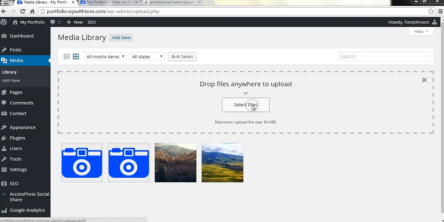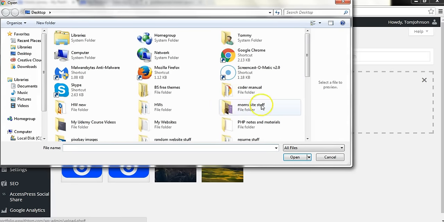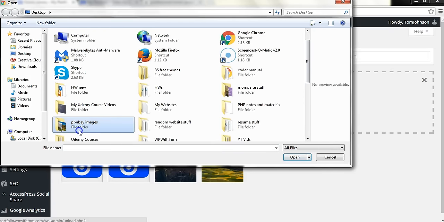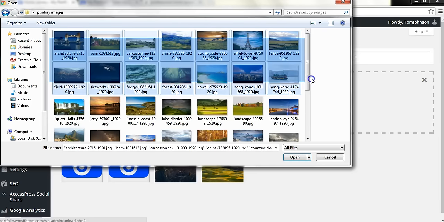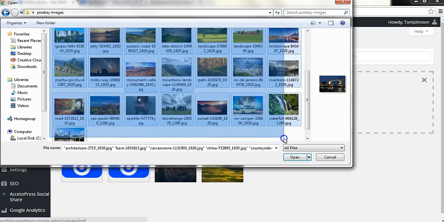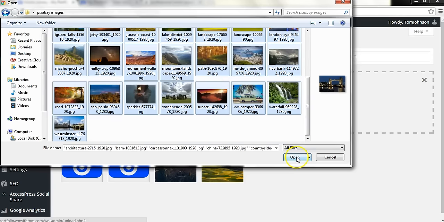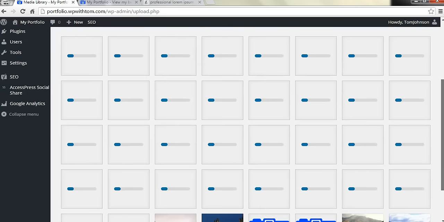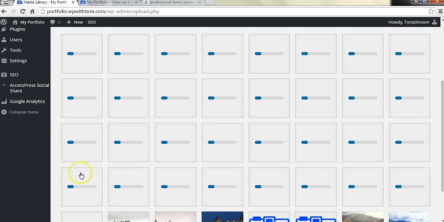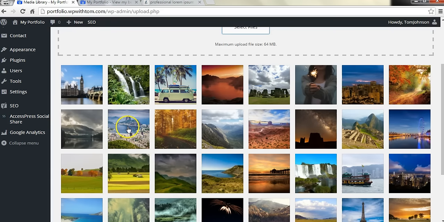And we'll just click select files, and I'll find the folder that I wanted to grab them out of, called Pixabay Images in my case. And within this folder here, I'm going to highlight all of them, and I'm just going to add all of them into this media library here, and it's going to show all these blue bars here. I'm actually just going to pause the video probably for about a minute to upload these, and then I'll unpause it once they're all uploaded.